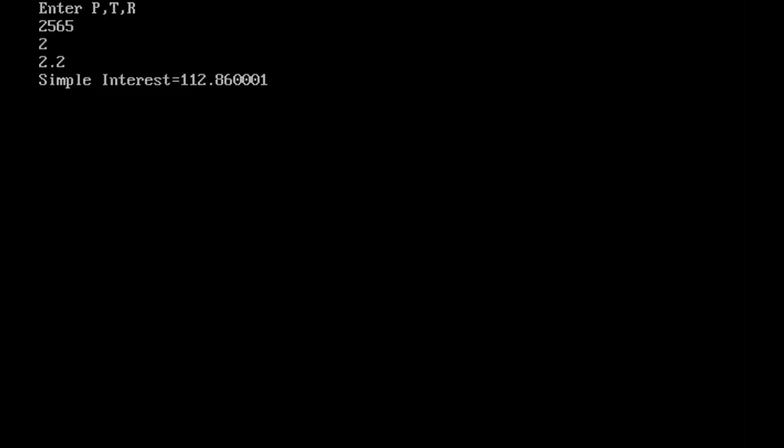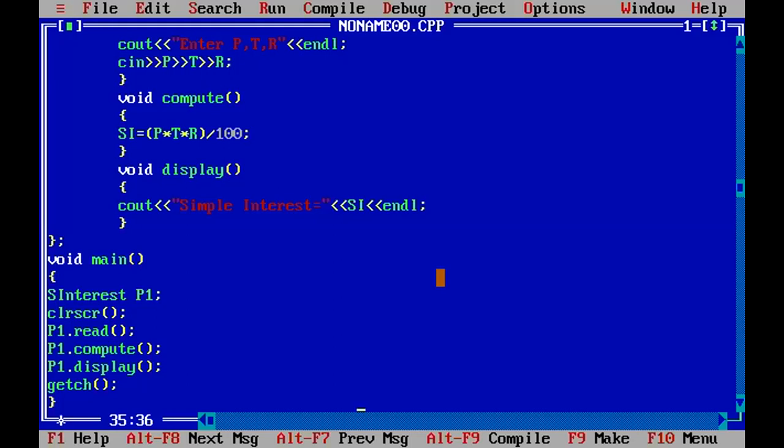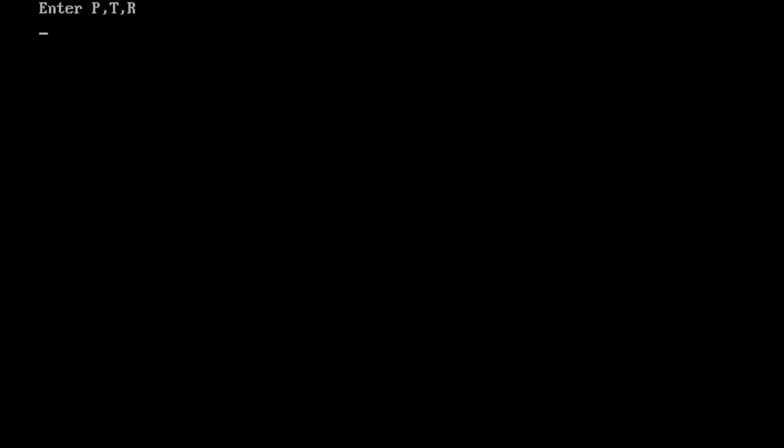So I'm going to take one more example and show you what the output could be. Control F9 is to execute. This time I'm going to make use of 3033.32, and the time duration is 3, and the rate of interest is 1.5% per annum. So this is the simple interest amount that person 1 is going to gain.